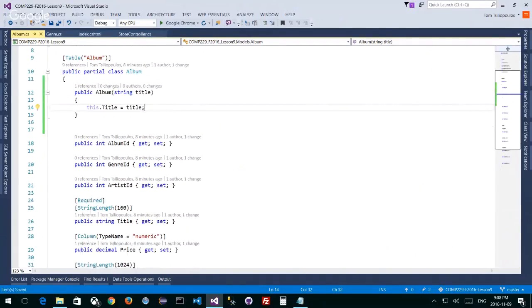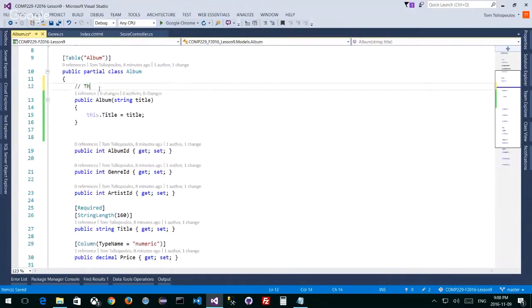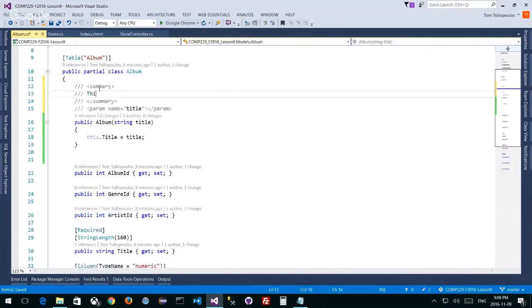Make sense? I just made a constructor, and I can say something like, triple forward slash, constructor that takes one argument, title, sets a title property, capital T, to its value. Okay.